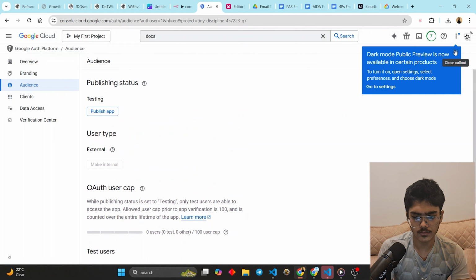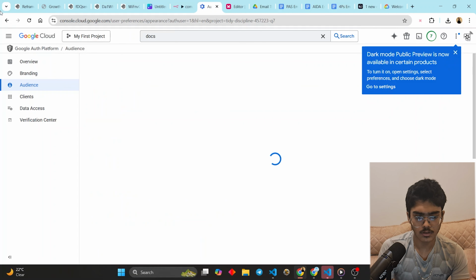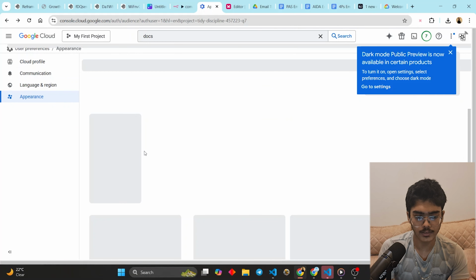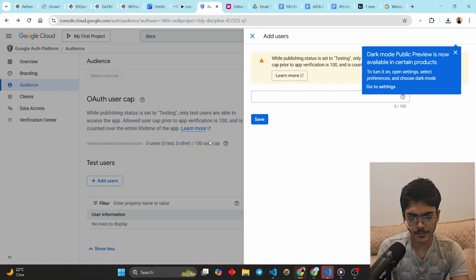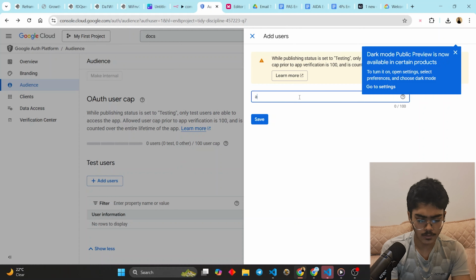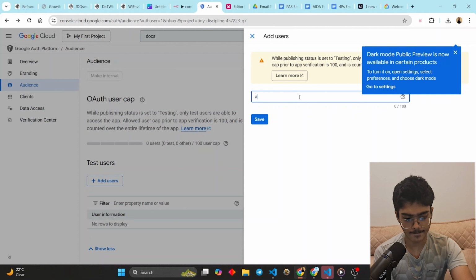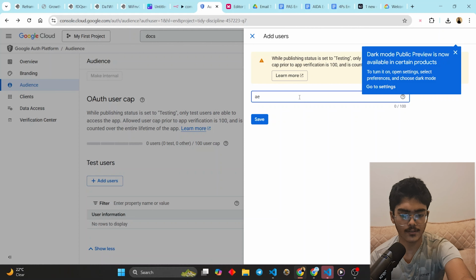Wait, what the hell? Yeah, yeah, no one wants your dark theme. The test user didn't get added, which is kind of weird. I'll only add one test user. Second. Yeah.